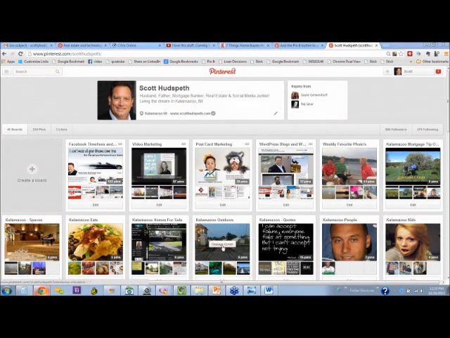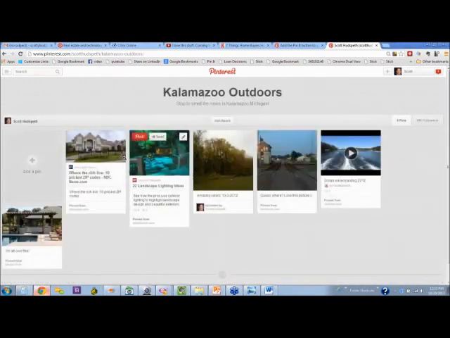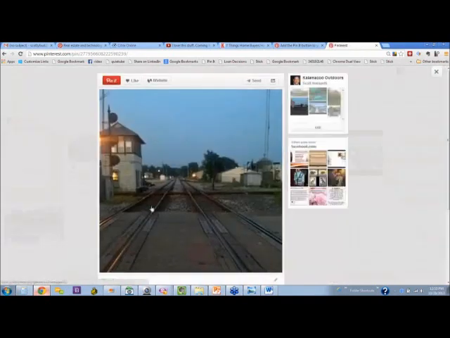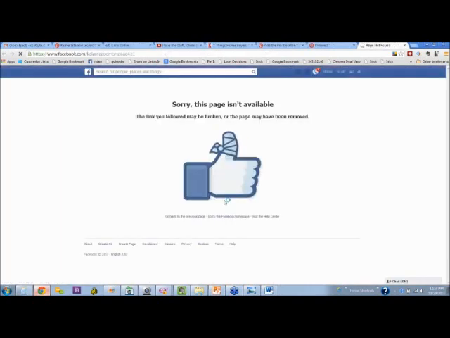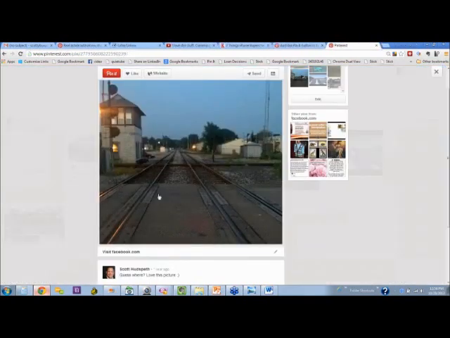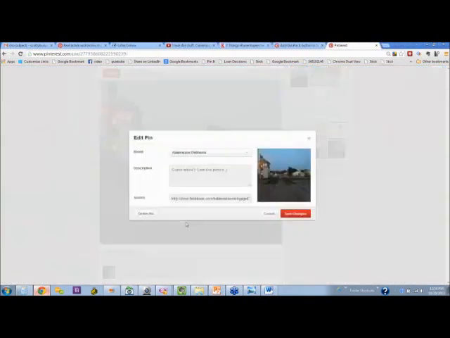So you guys see, every once in a while I'll take a picture. Here's a picture that I took of a railroad track that I was on. I thought it was cool, there's something about barns and railroad tracks. It's linked to my Facebook. If I click on it, it's not even working now, but I could link it to wherever I wanted to go. It used to be linked to a Facebook page.